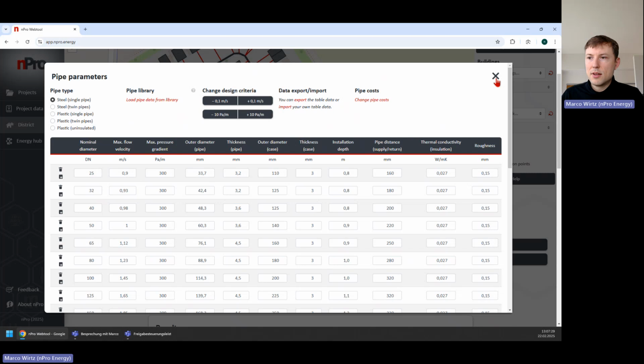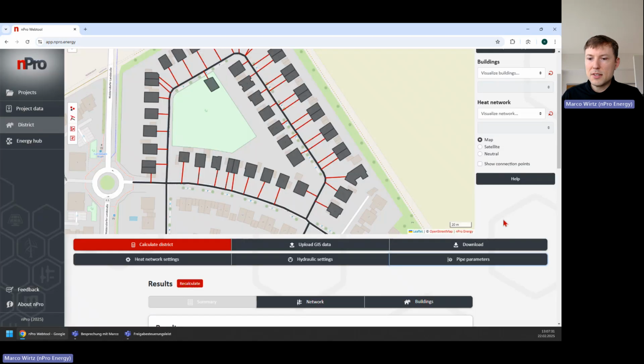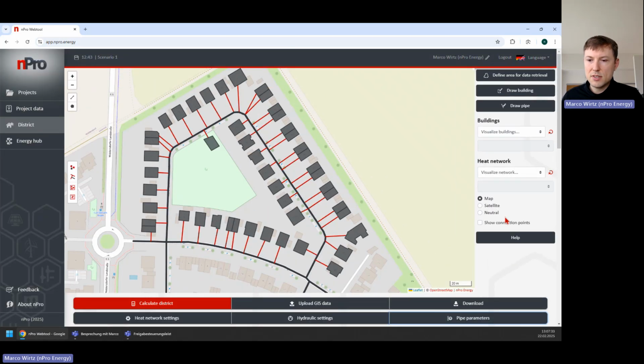All right, so these are the parameters that we can have for the network itself. In the next part, we will then simulate the district and then see what results we can get from the simulation.